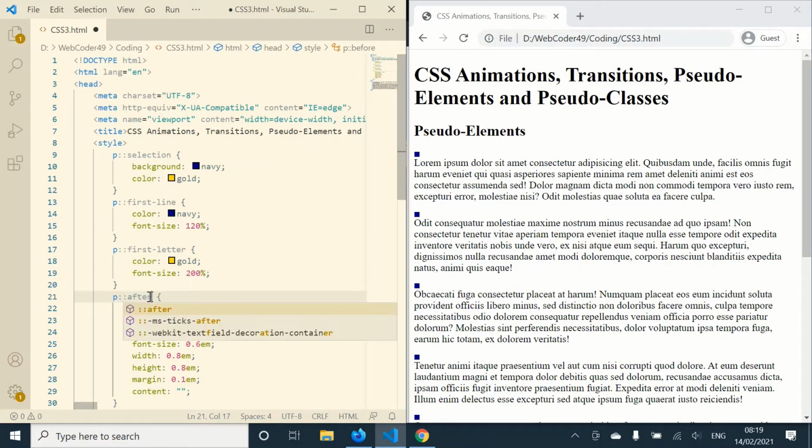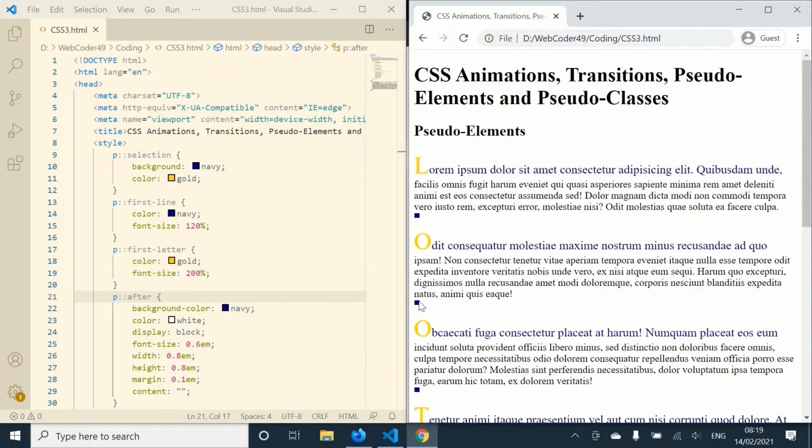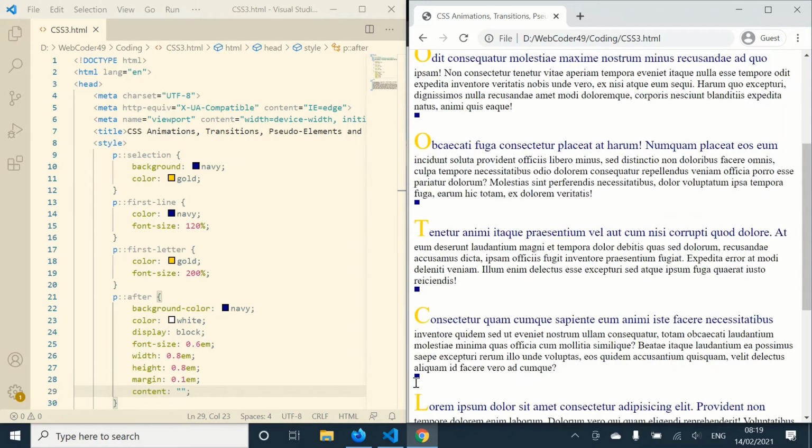So if I don't want to use before, I can use after. It's exactly the same, but it's just after here. And I can now make it content and it should work better because it's no longer a first letter. Ooh, it's gone out a bit, but that doesn't really matter. So this is if you want to add a square underneath every single paragraph.